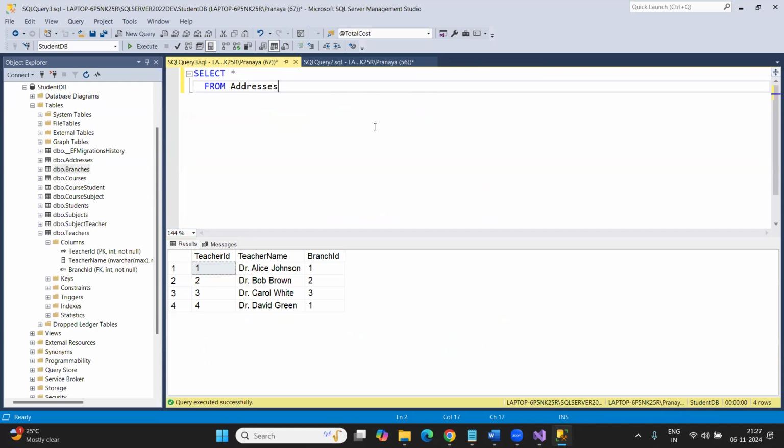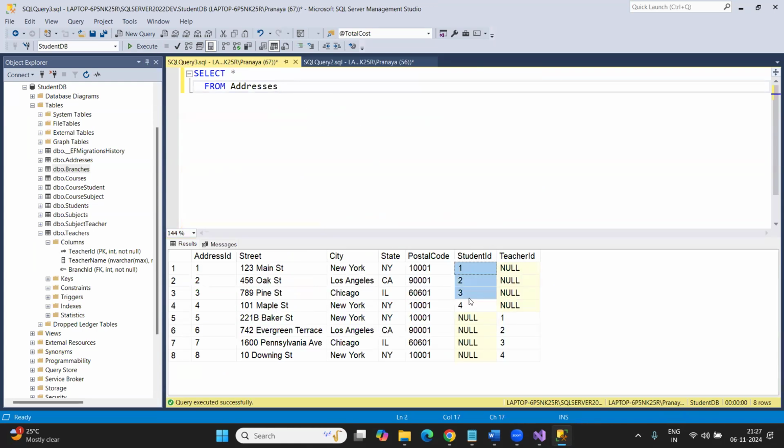student, the teacher ID column is going to be null, and those addresses which belong to a teacher, their student ID is going to be null. So let us see. These are the student ID, which means this address belongs to a student. The teacher ID is null, and these are teacher ID, which means the student ID is going to be null. Clear?